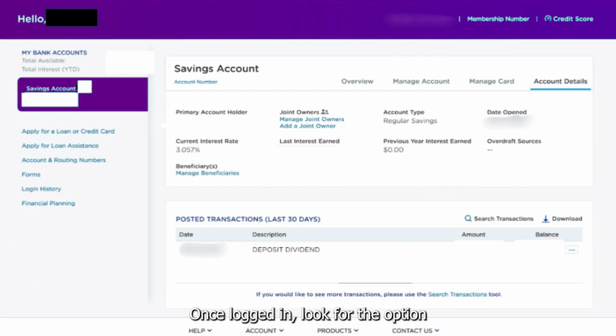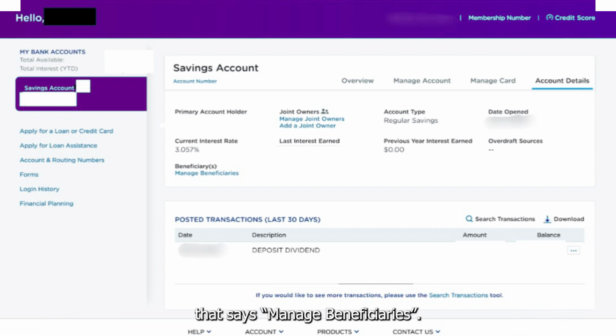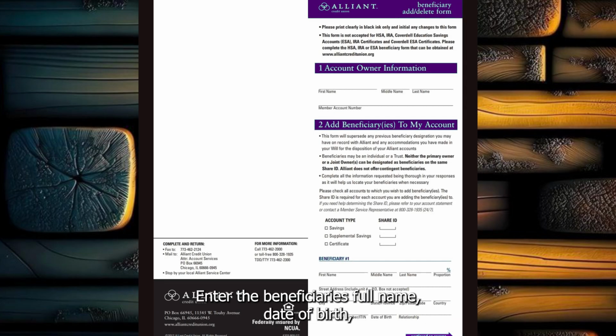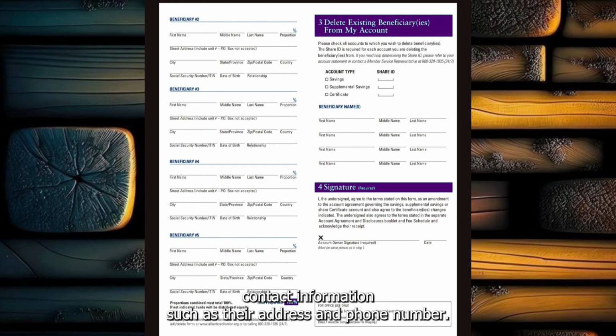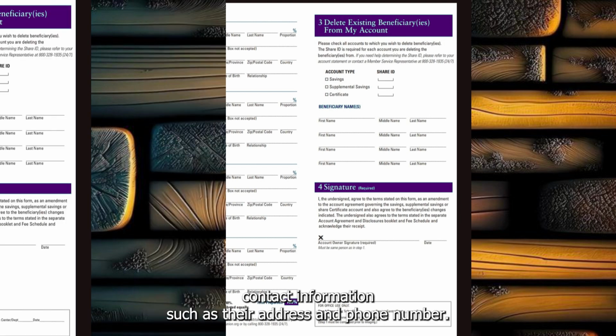Once logged in, look for the option that says Manage Beneficiaries. Click on Manage Beneficiaries. Enter the beneficiary's full name, date of birth, social security number, and relationship to you. You may also need to provide the beneficiary's contact information, such as their address and phone number.